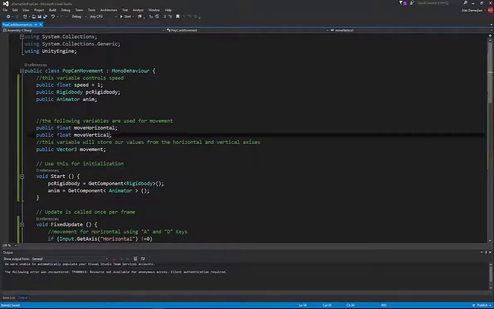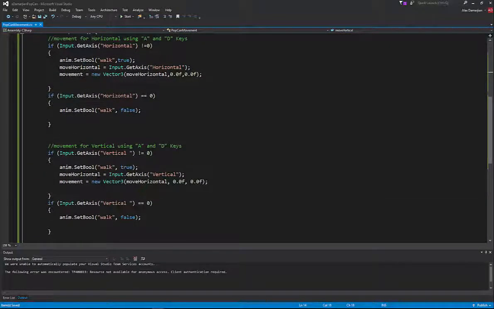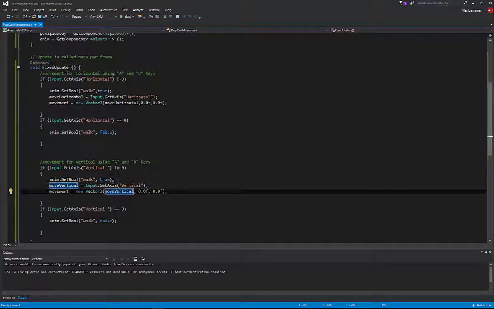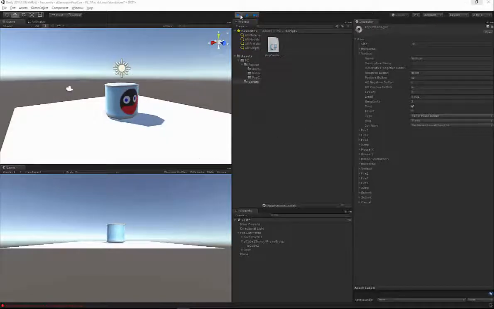Move vertical. Oh, I think this is the error. We have move horizontal equals that, and that's not what we want. We want this, and we want this pasted in there. I'll maximize this code in a second, and you guys should pause the video. But let's see what's going on. Let me make sure this is spelled correctly.